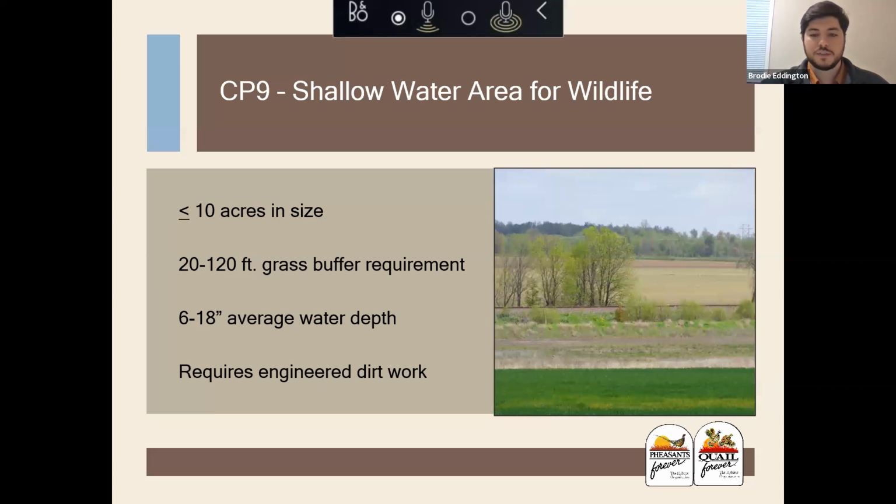CP9s are supposed to be a shallow water area for areas that stay pretty wet. They have to be under 10 acres in size, and they have to have a buffer of 10 to 120 feet between them and the ground that you're not enrolling. It has to be a 6 to 18 inch average water depth, which will be beneficial for a lot of waterfowl, upland game birds, and ground nesting birds, just a lot of wildlife opportunity in a more shallow water area.